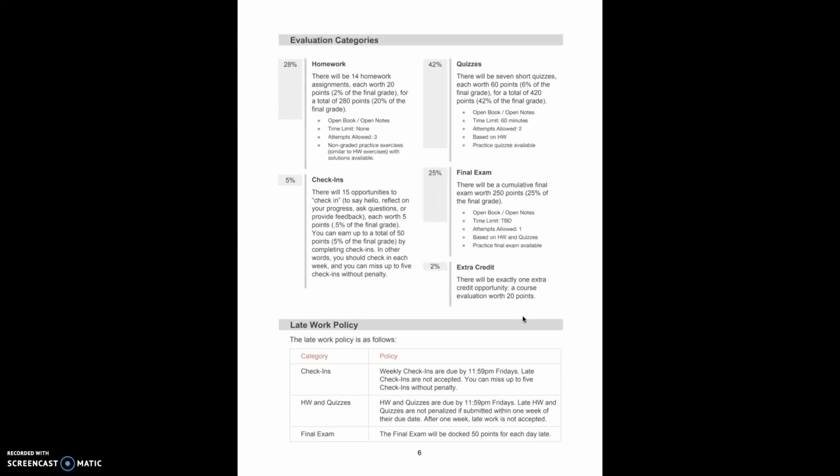There will be a final exam. The final exam will be cumulative, worth 250 points, or a quarter of the final grade. The final exam will be open book and notes. There will be a time limit, but I don't know exactly what that's going to be yet. I'm probably going to break the exam into parts, so you can take it as separate parts, and each of those will have some kind of time limit. You'll get 1 attempt. The questions on the final will be based on homework and quiz questions, and there will be a practice final, and there will be 1 extra credit opportunity. The course eval, 20 points.